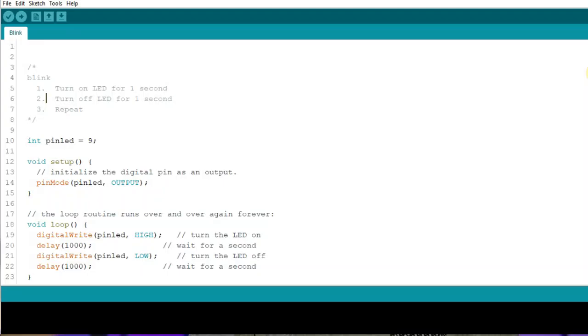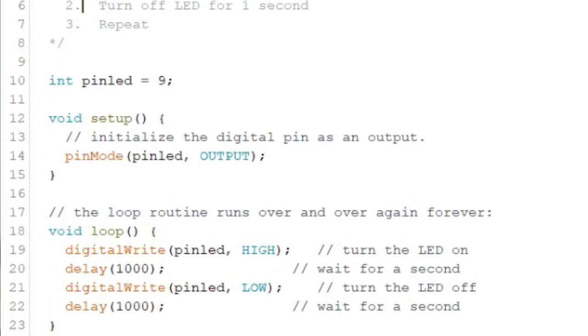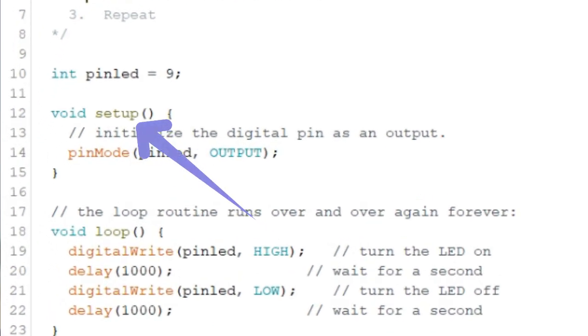This is the code to control the LED. An Arduino code or sketch must contain at least two functions. A function is a series of programming statements that can be called by name. The first function is the setup function. This function runs only once when the program starts. The second function is the loop function. This function runs repetitively over and over again as long as the Arduino board has power.